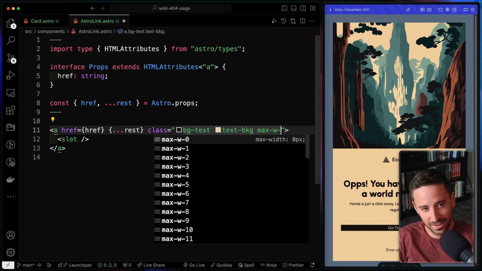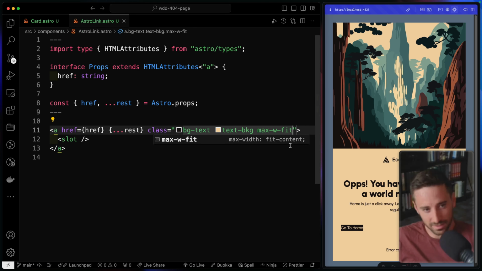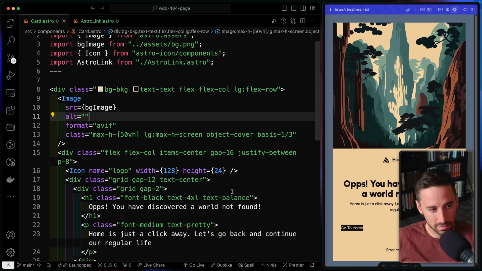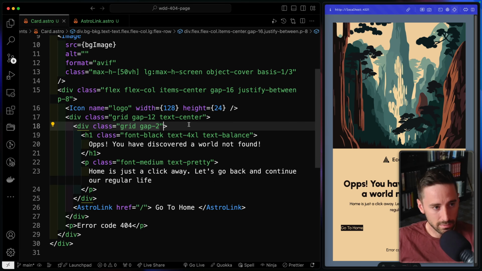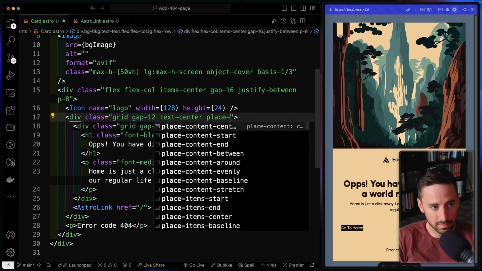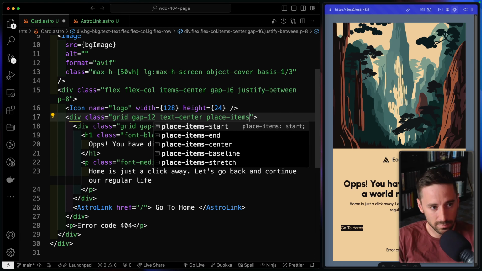You do max width fit in Tailwind. All right, there we go. Now it will be in the middle, so I can make the parent do that. That's probably what I would do in this case. So let's come back over here to this section. We'll just do like place items center to keep everything in the middle.